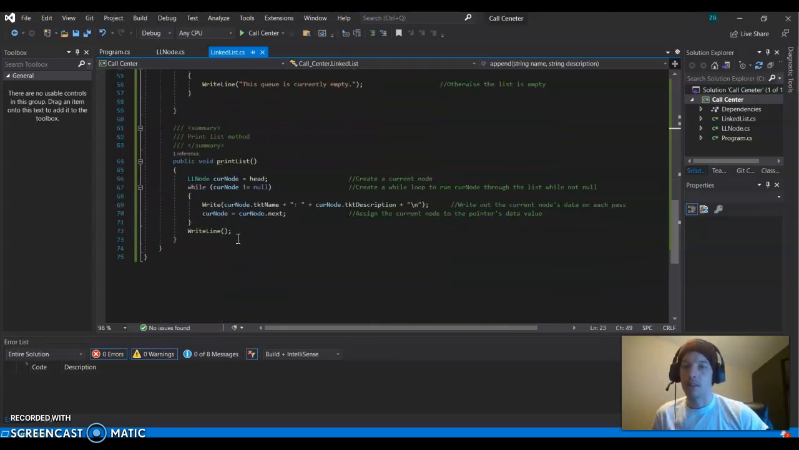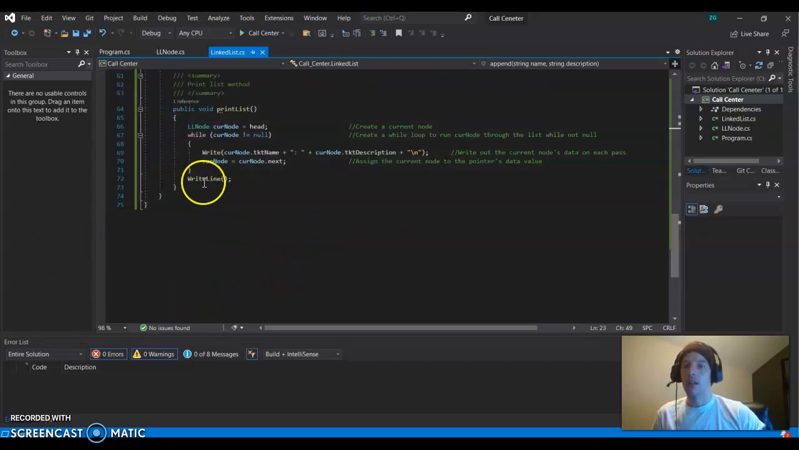Print list. It works just like the last one. You create a node, a head node, and then while it's not null, you print the ticket description, and then you traverse the list by assigning the current node to that node's pointer value, and then on the next iteration you just kind of leapfrog through it, and then that's just a little blank space at the end.